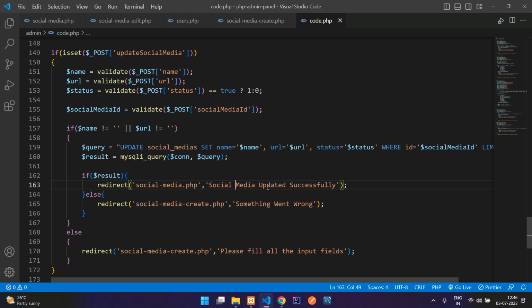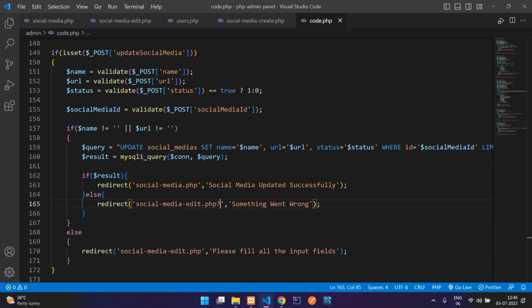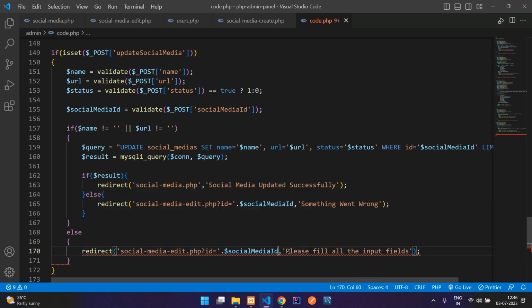Updated successfully, and get back to social media.php. If something goes wrong, then you have to get back to edit.php. Okay, so here you move back, but we need to go with the id also. Let's copy this and concatenate the id here, question mark id equal to, then dot, and paste your id. All set. Same way for the below, and here is an extra.